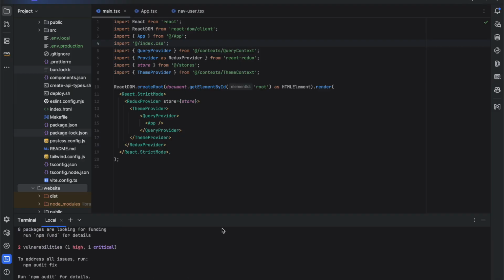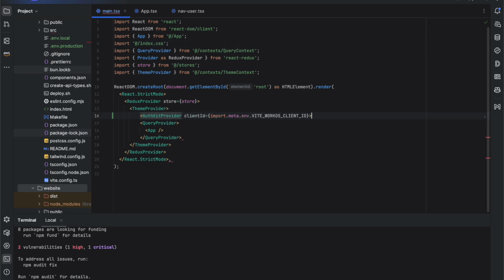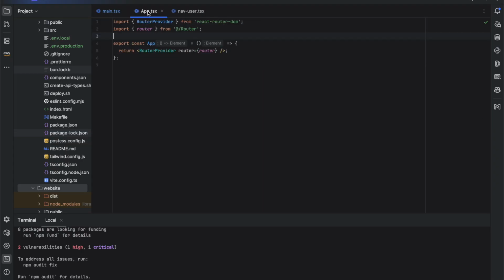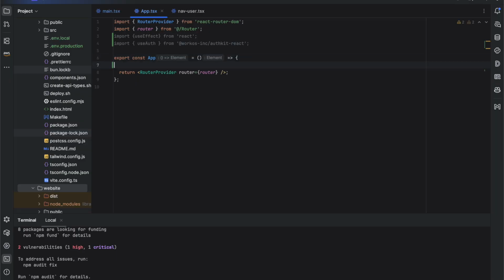So go ahead and run npm install for that command, to download the appropriate library. Then around the app, you need to wrap your app with the AuthKit provider that WorkOS provides. Import the client ID. I've already got that saved in my env file, and so I can just import it within the app. There's also some handy routing logic.